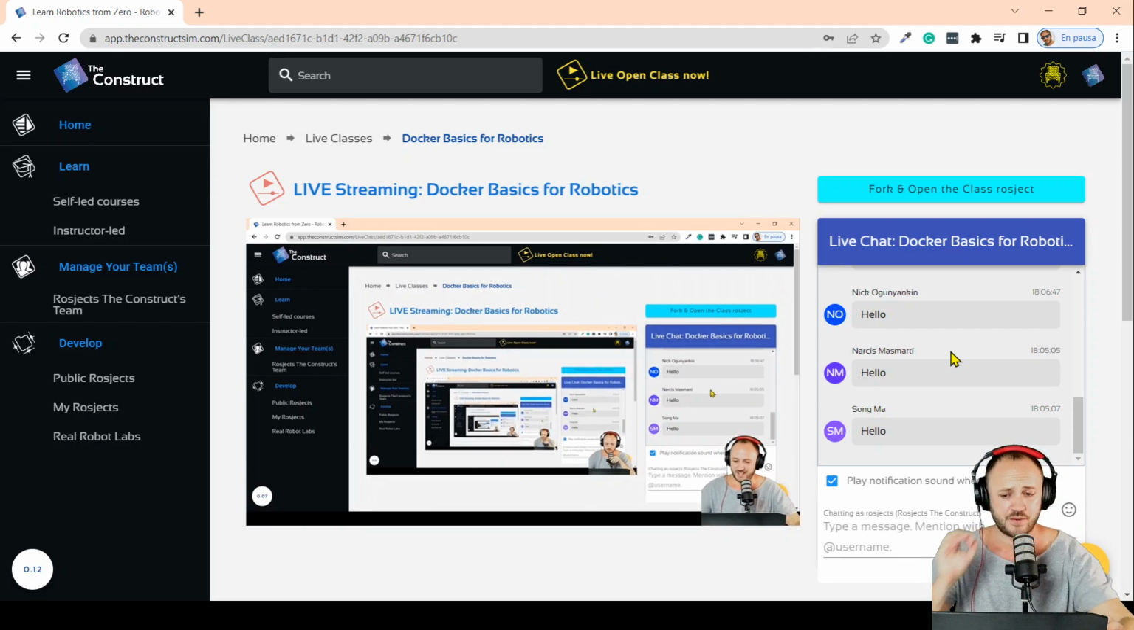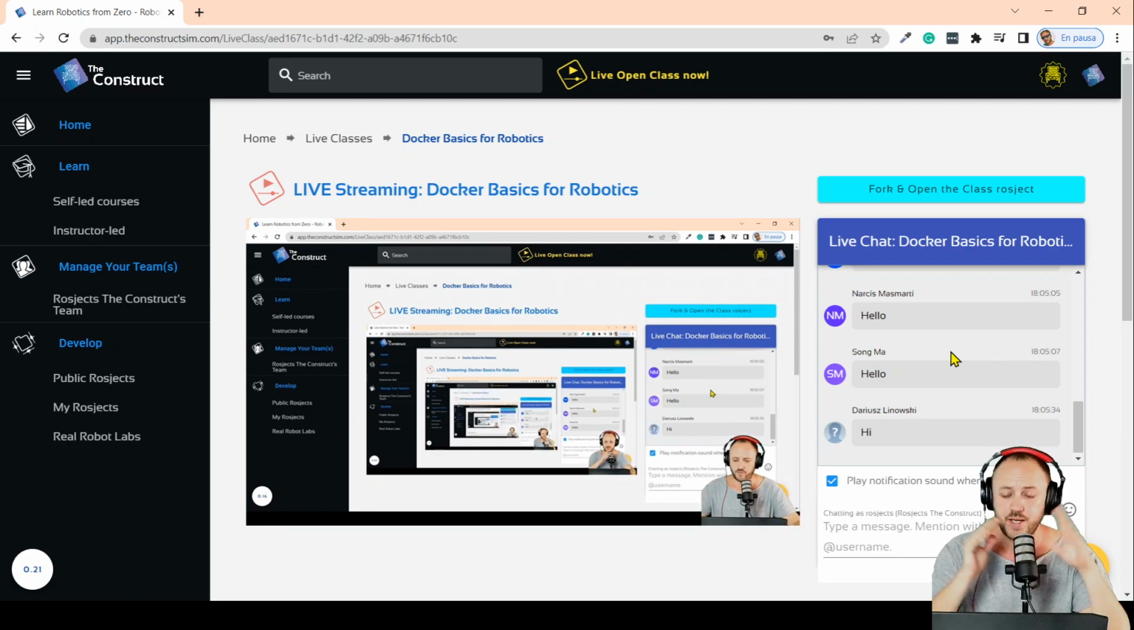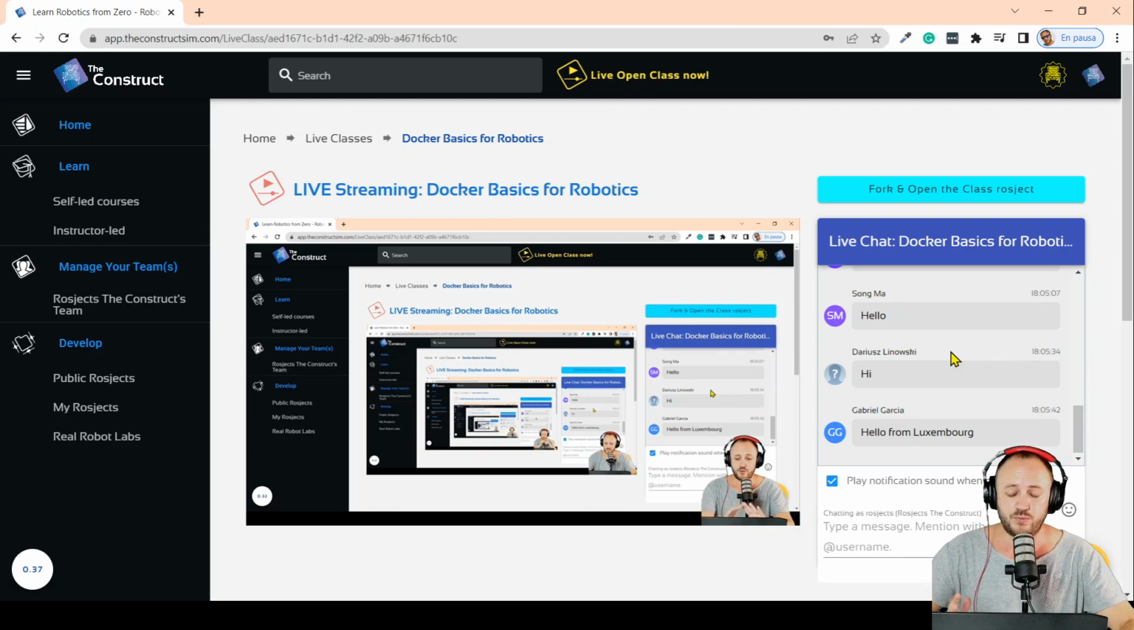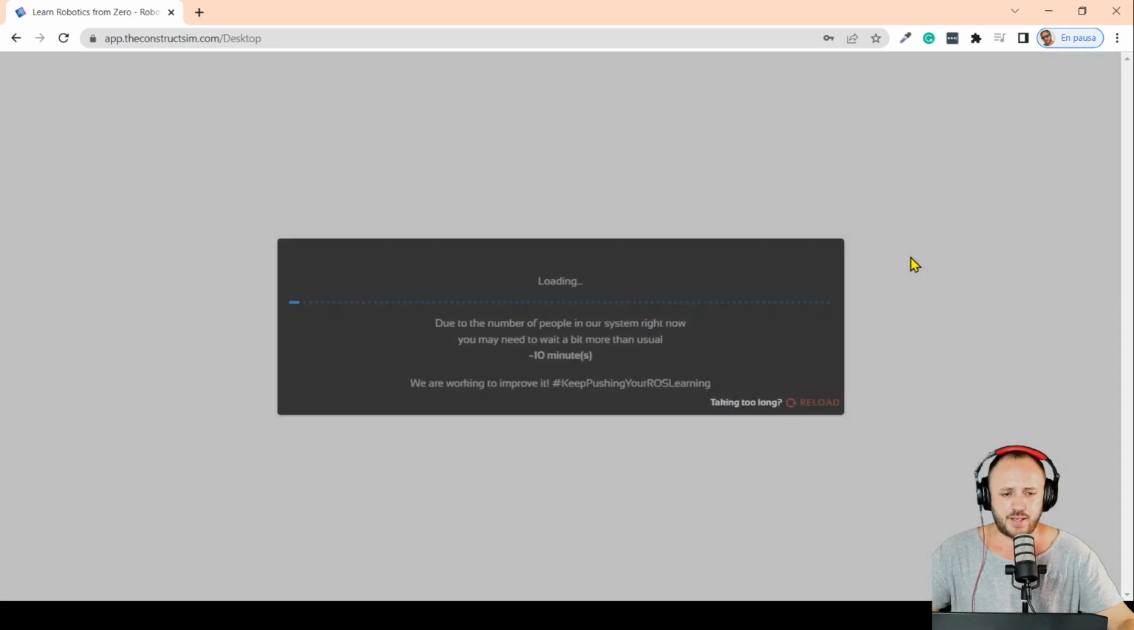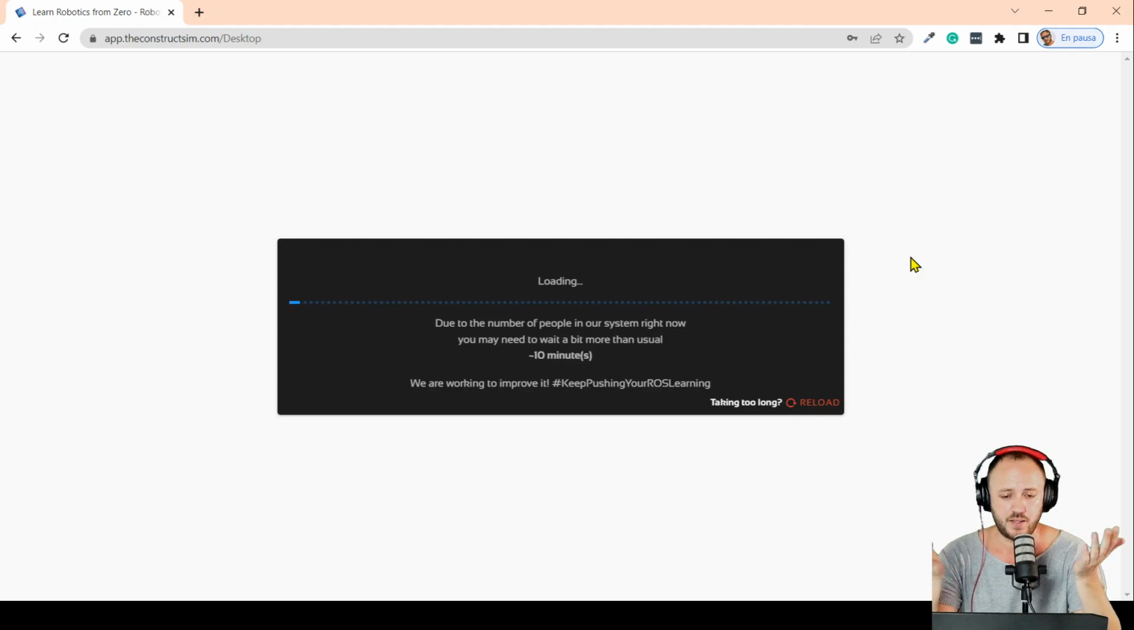So, as always, I don't know if you have been in previous open classes, maybe this is your first. In any case, the procedure to follow is always the same. The first thing that you need to do is to get the rosject related to this open class. This can be done very easily by just clicking this light blue button that you have here right above the chat. So I'm going to do this myself right now. Let me click it. And then this is going to create a copy of the rosject into your workspace.